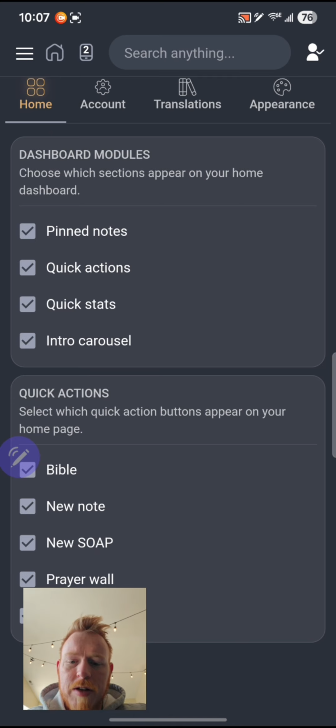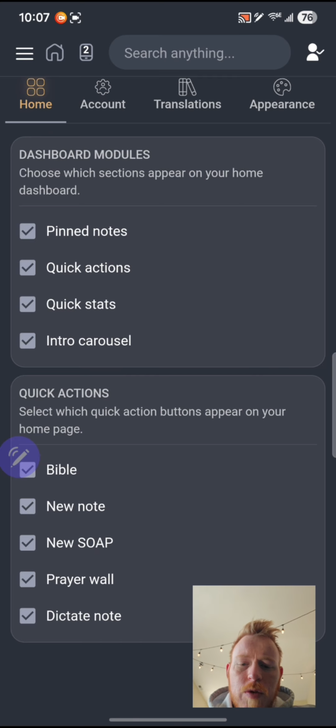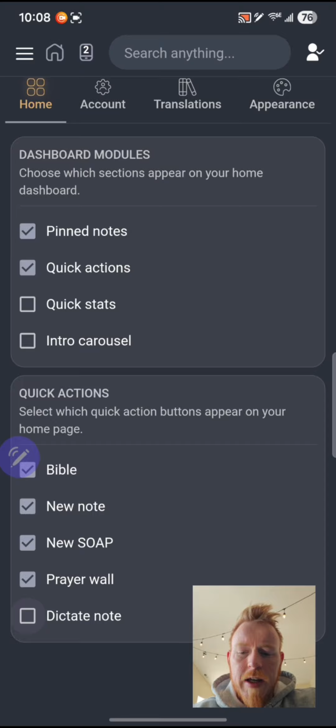All right, very first one here, we have our home page where we can see our dashboard modules and our quick actions. I can change which ones are available here. Let's say I want to eliminate the intro carousel as well as the quick stats. All I want to see is my pinned notes and the quick actions. Moving down to the quick actions, I don't dictate notes very much, so I'm going to eliminate that one. And then finally, I'm going to eliminate the prayer wall because I tend to use that sparingly and navigate to it with the bar above.